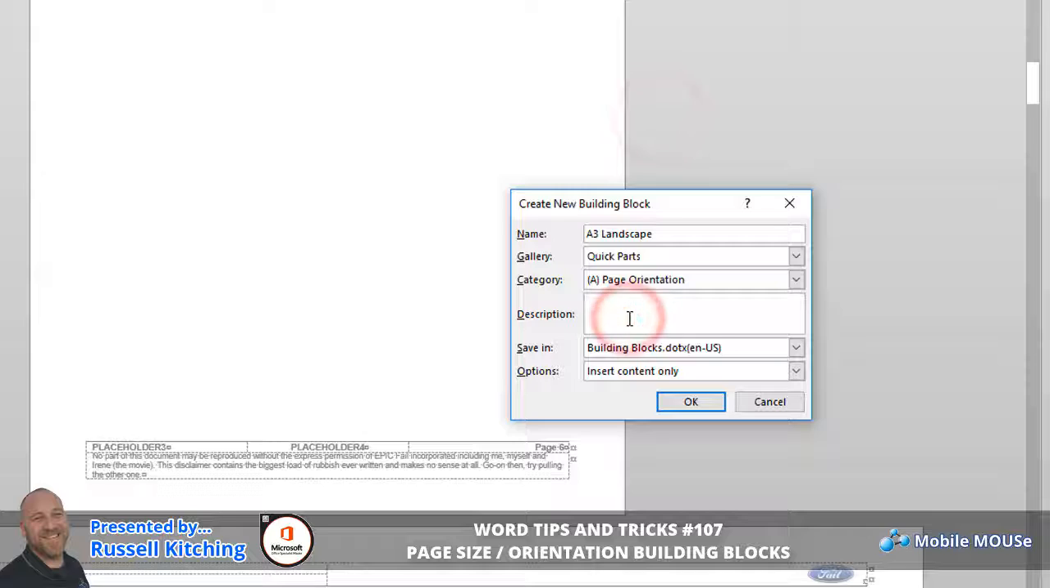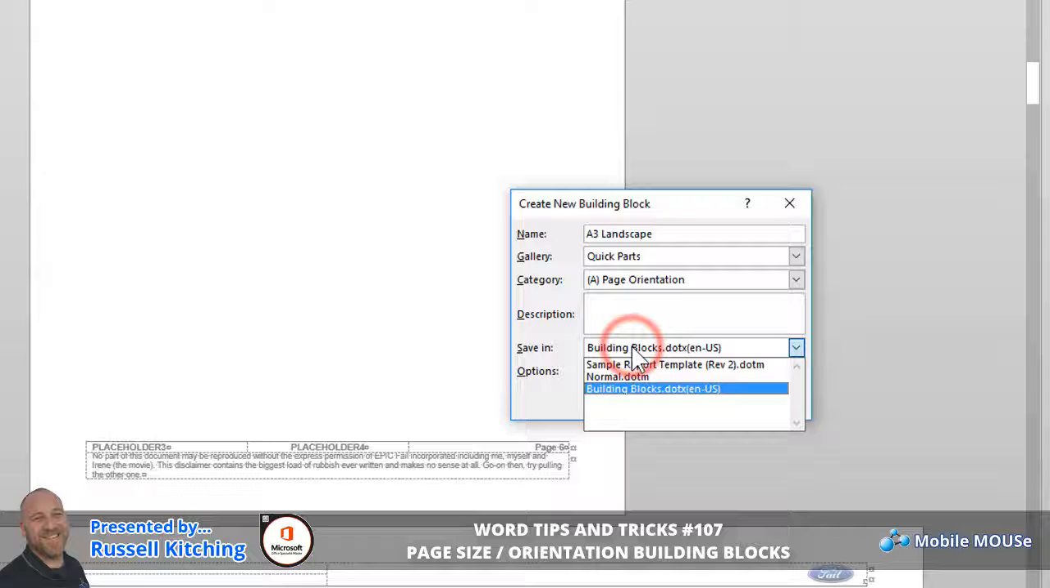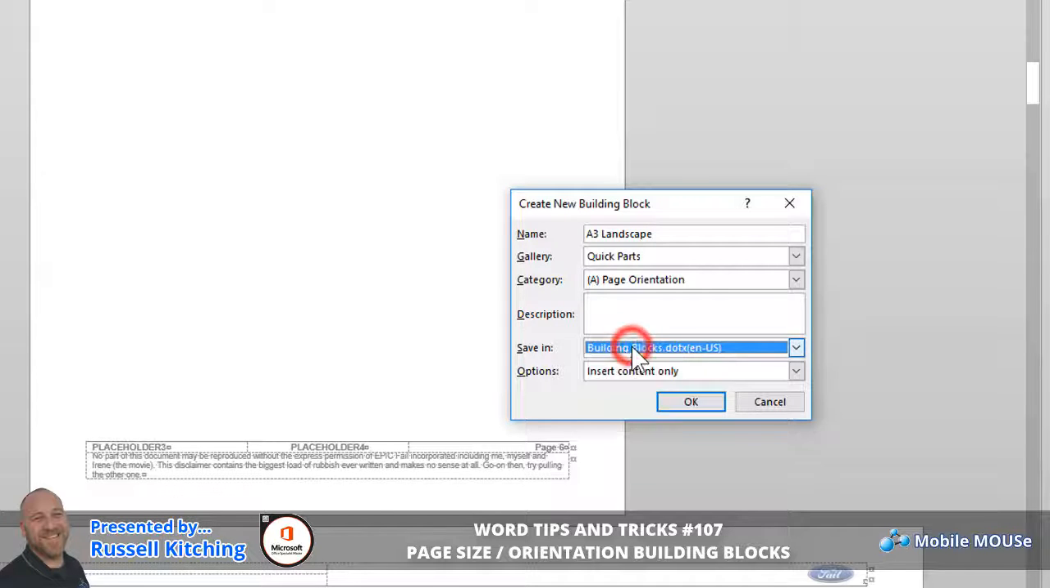We could give it a description, usually a meaningful description, so that when users hover over this option in the menu, they'll see what it actually does. Now choosing to save this in building blocks means it's available to any document we work on. But bear in mind that the selection that we've done here does include a specific style of header and footer. If you were working with a template, under Save in Options you would see your template listed. In this case we'll choose to insert the content only and we'll click OK.